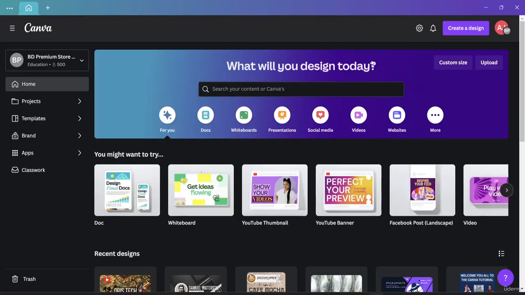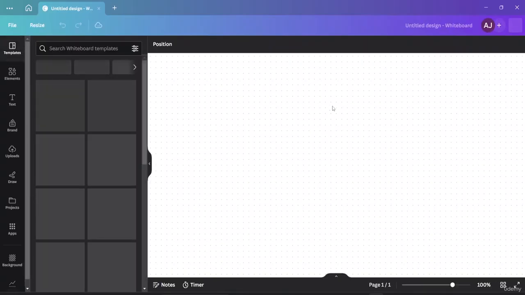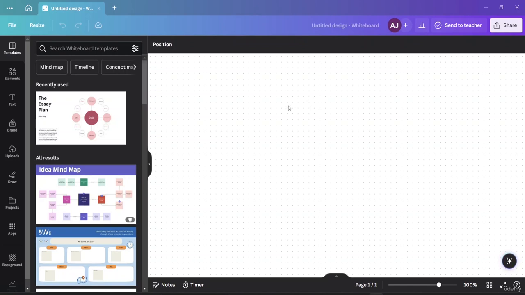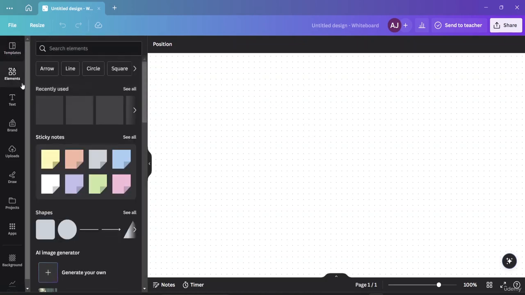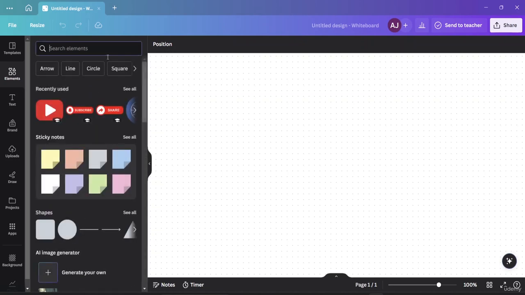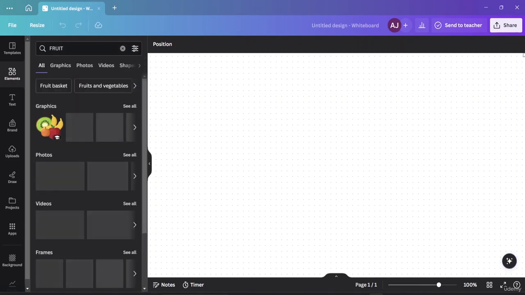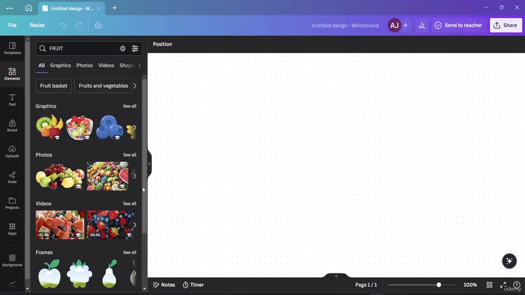So here, as you can see, I'm on the home page. From here I'll come to create design, and from this option I'll choose the whiteboard option. Inside this one, I'll show you how you can put on different colors or different things. As you can see, I have this box here. Now I'll go to the elements option, and from there I'll search fruit. Let's see what fruit I have here.